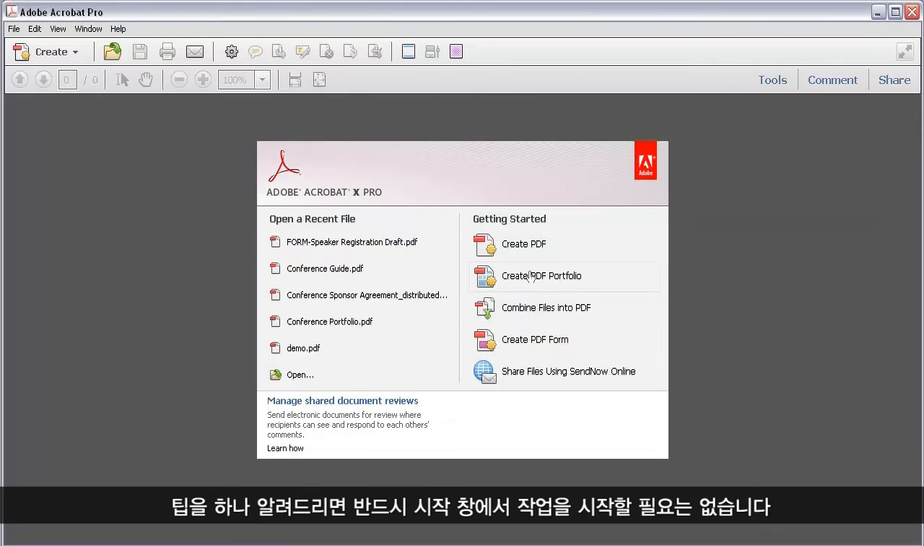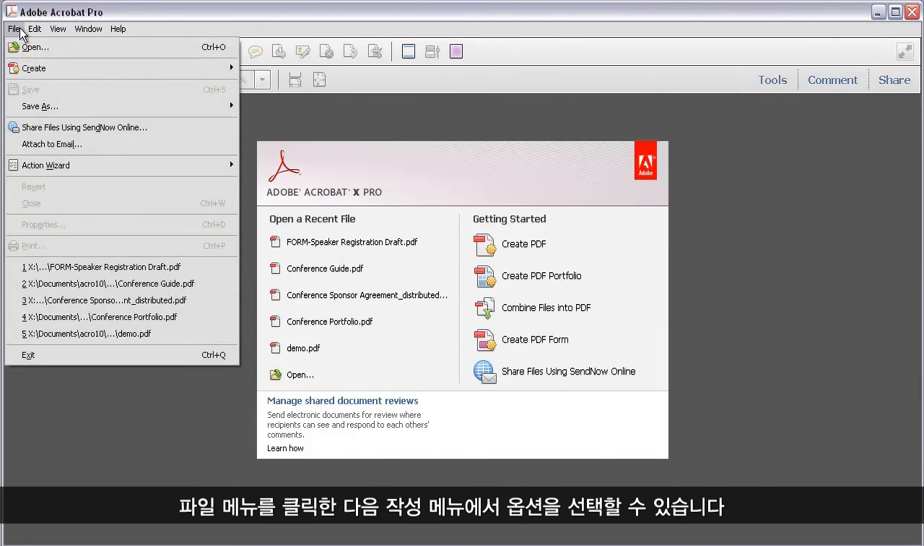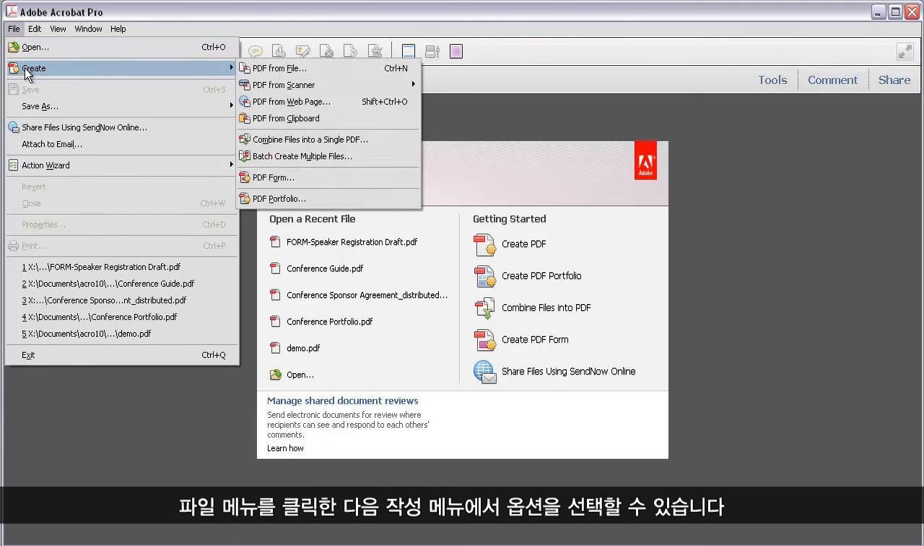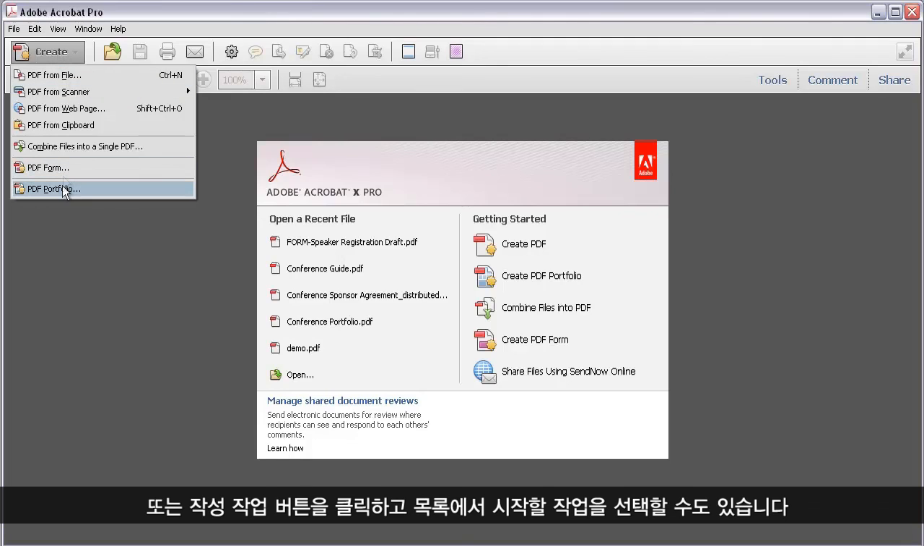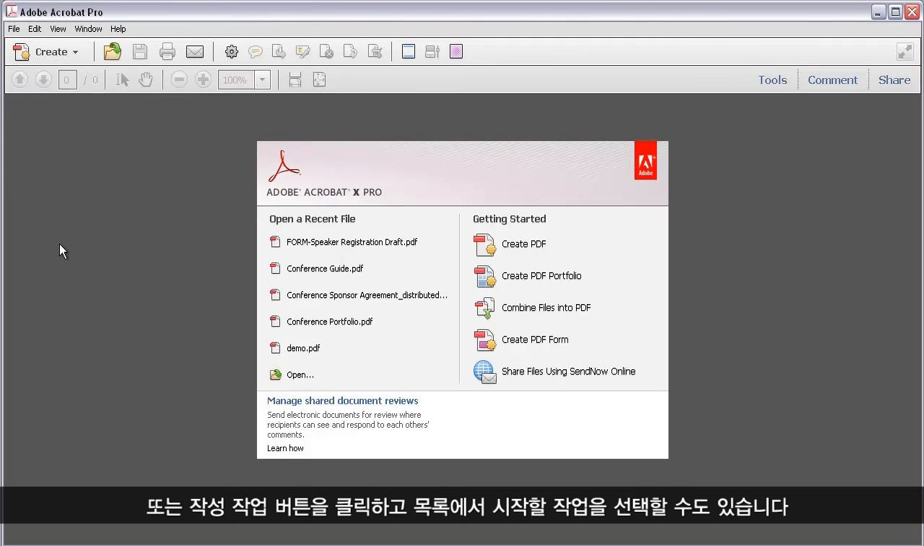One final tip. You don't need to start from the Welcome window. Instead, you can click the File menu and then pick one of the options from the Create menu. Or you can click the Create Task button and pick a starting point from the list.